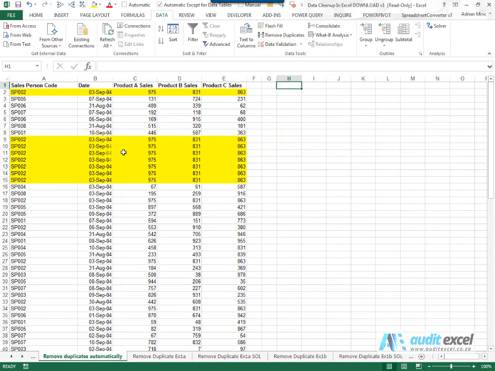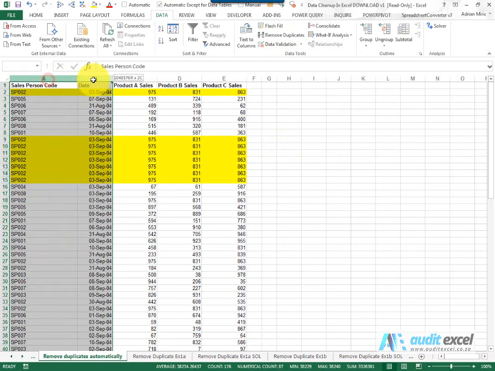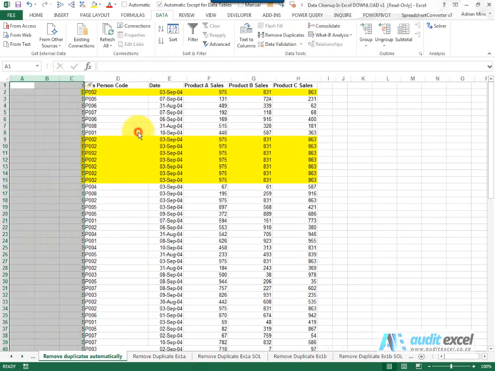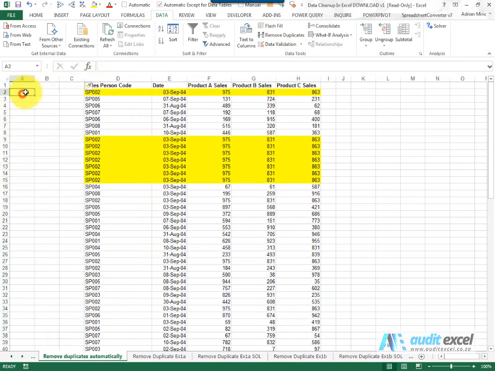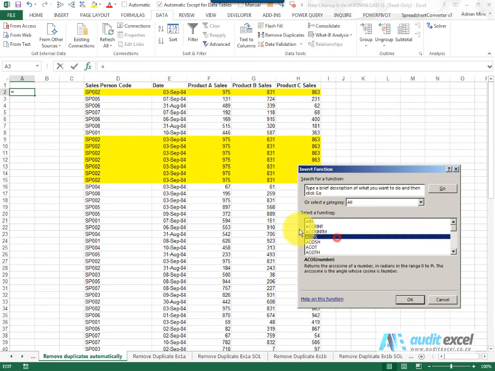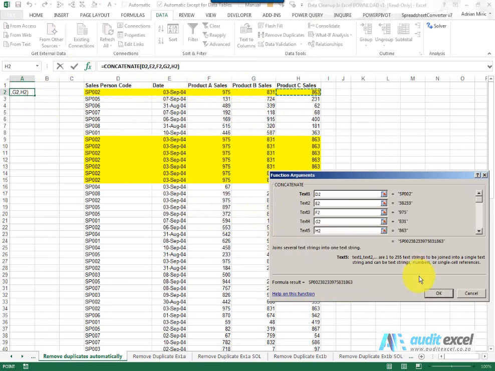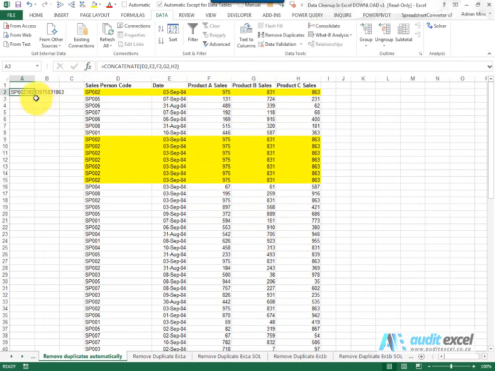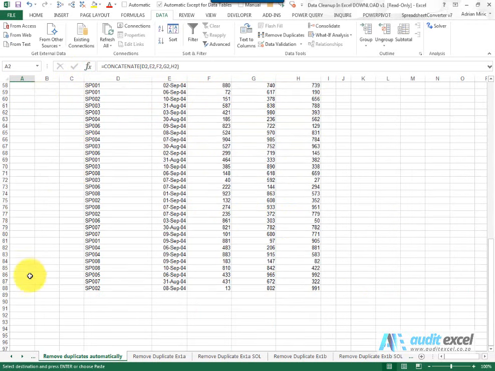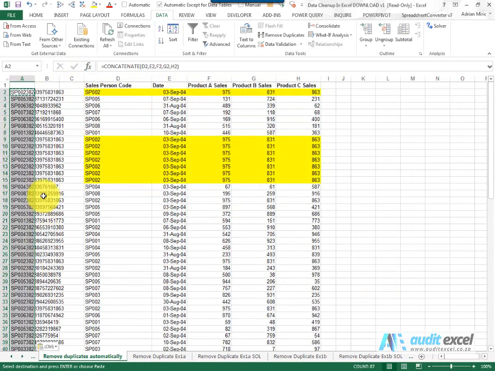So the way to do this, I'm just going to insert some columns here. Now in this case, a duplicate is where all of these columns are the same. So the first thing we have to do is make use of our concatenate, and we're going to create a unique column by joining all those together. We can copy and paste that down.